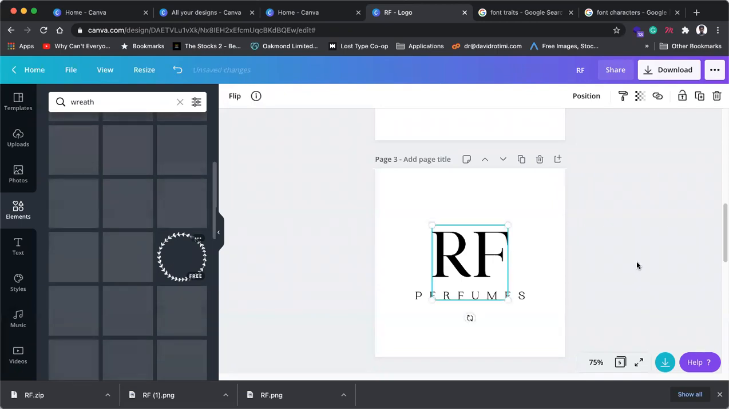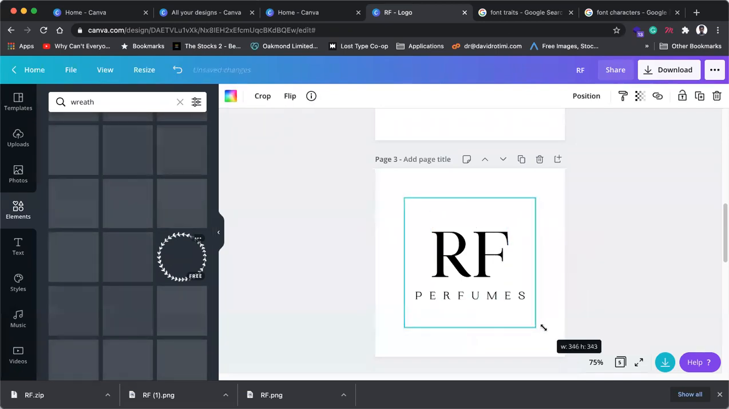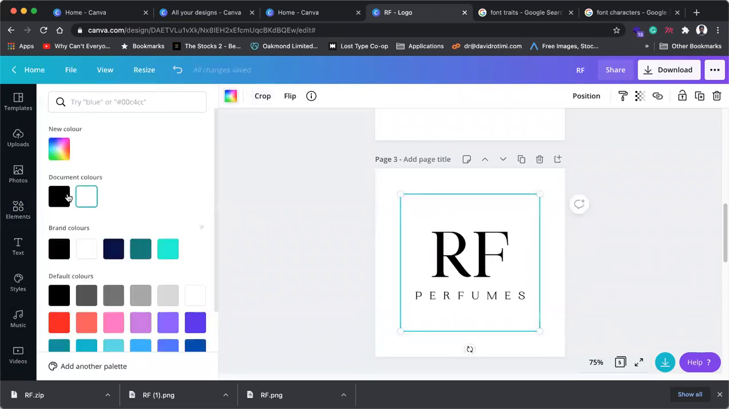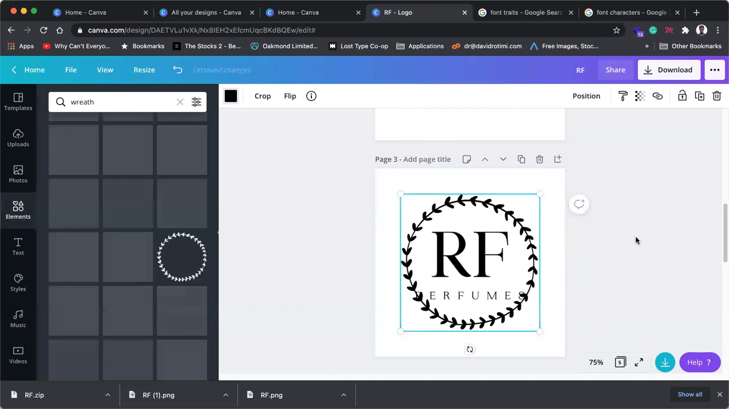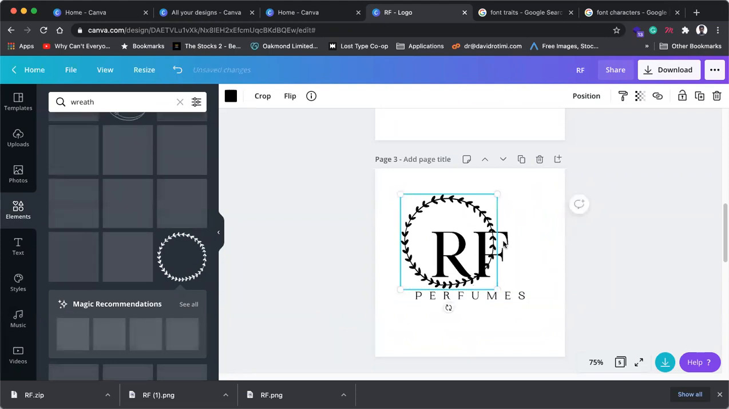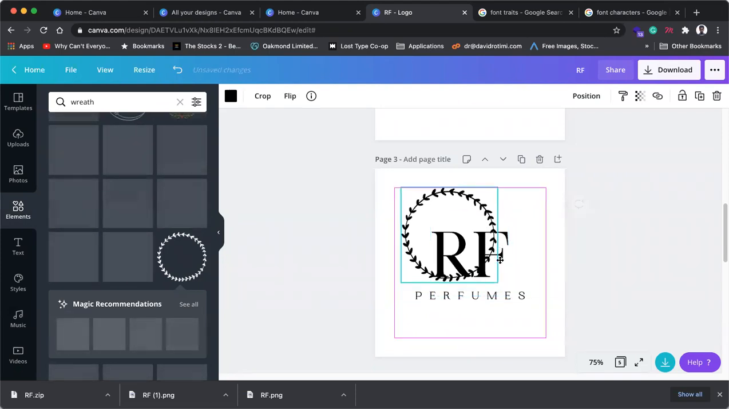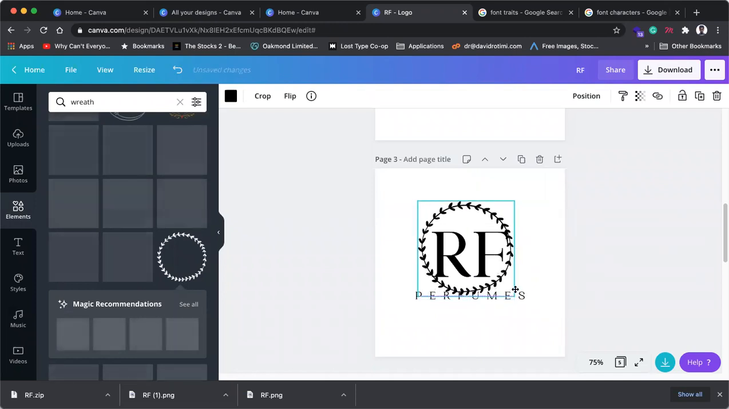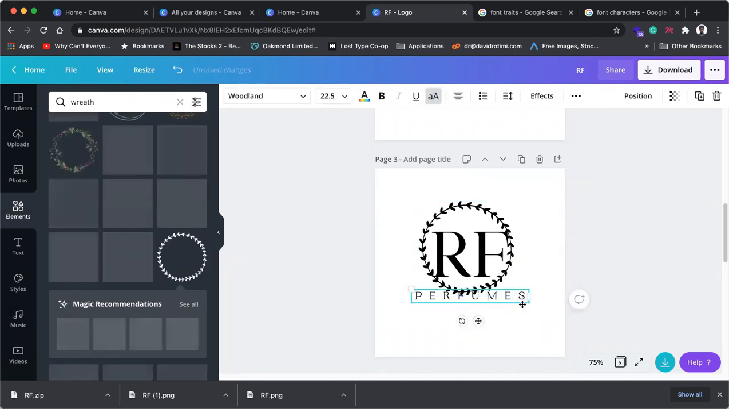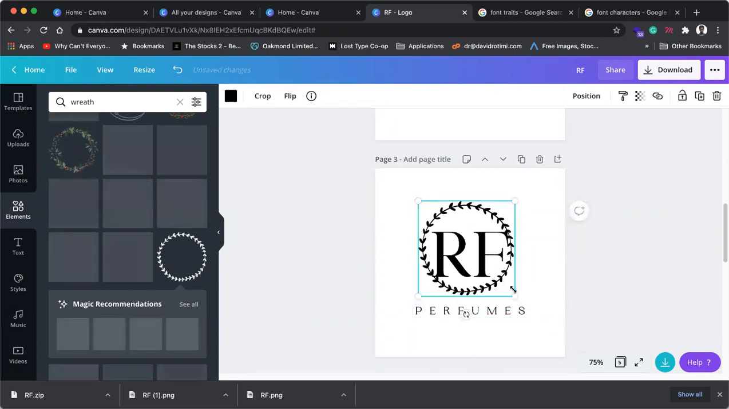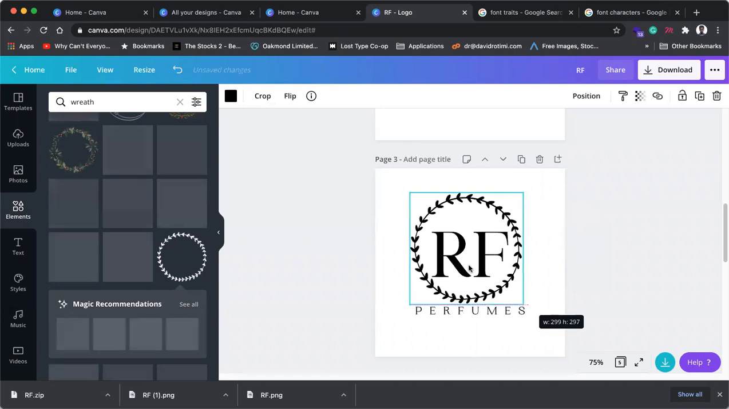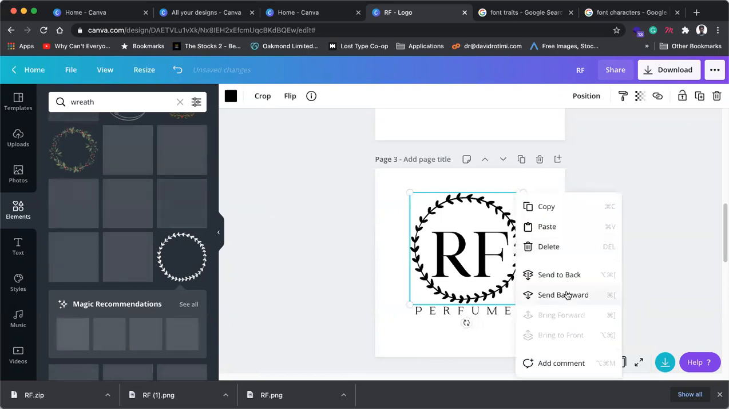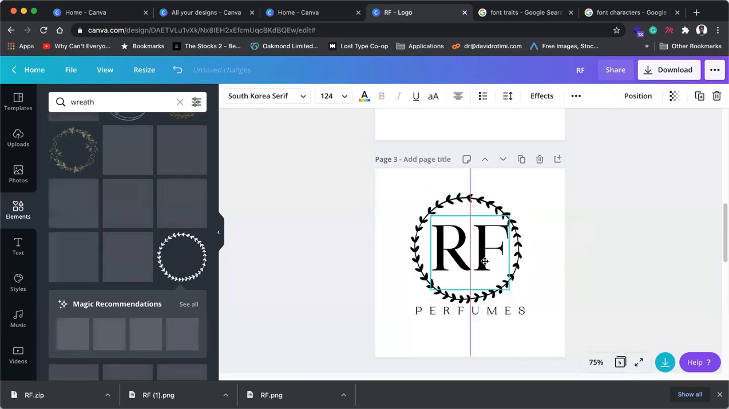Okay, so this is what a wreath looks like. We don't have to use it. I'm just showing you that it's possible to have something like this. Now, the next thing we want to choose is what color we are going to use. For something like this, you don't have to use it all around. You can keep it within RF. So let me bring the perfume down. You might want to find a more befitting wreath, but because of time, I really want to move on from this. Send backwards so that I can move this around properly.